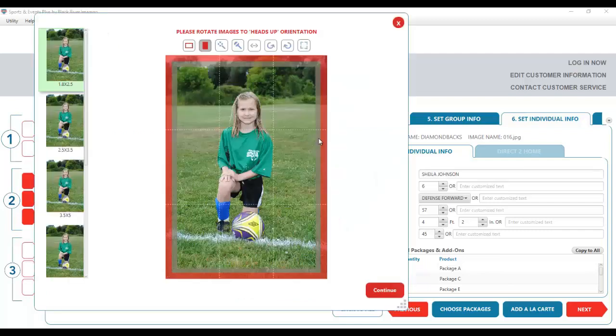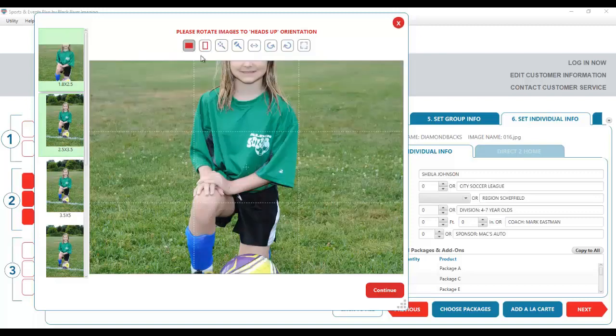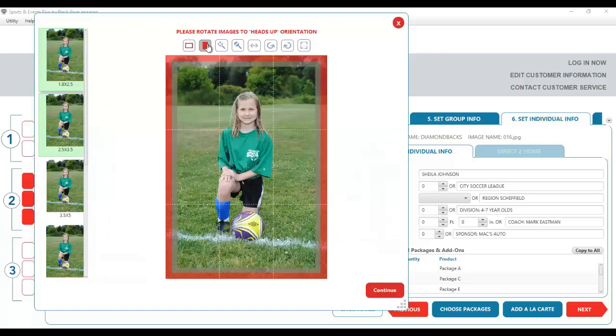Each product crop will be represented by a thumbnail to the left of the center working area. Across the top of the working area is a set of tools for manipulating your image to achieve the desired result, from left to right. If you wish to switch the crop orientation, use the first two buttons. All images designated as individuals default to vertical orientation. Images designated as a group will be presented with a default horizontal orientation.